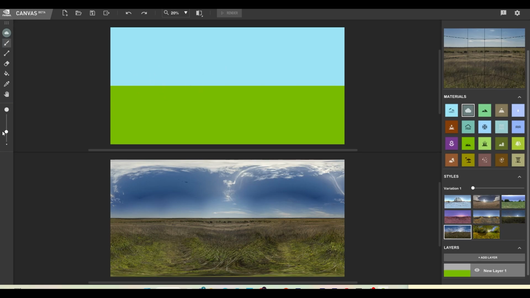So I will select the brush tool, and here I can bring the slider up and down to increase the brush size. And here are the materials which will help me select what I want to paint over here. Okay, so this window is a 360 view where I can move and see things.